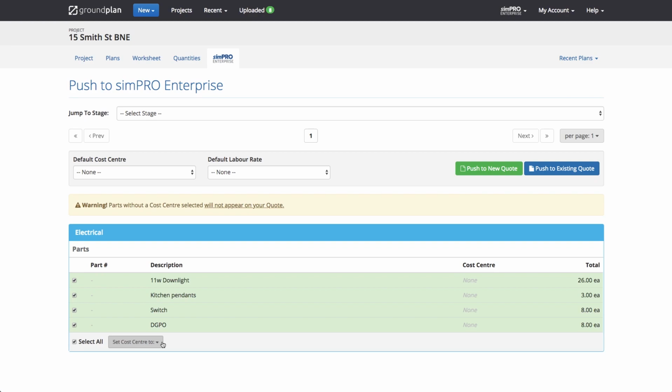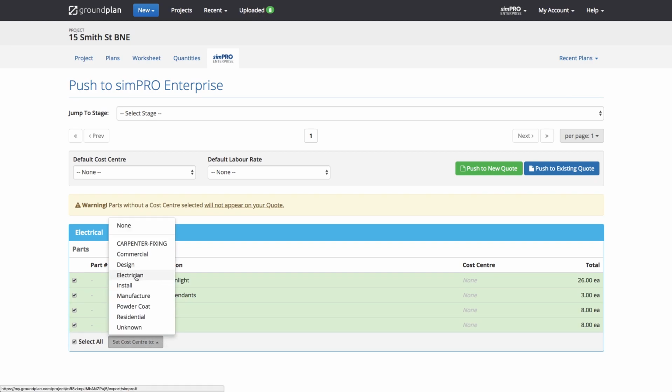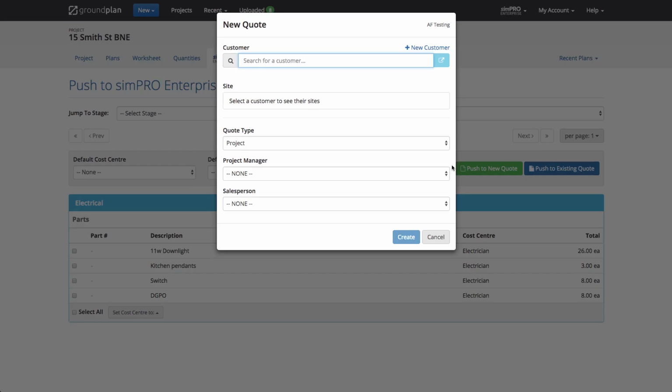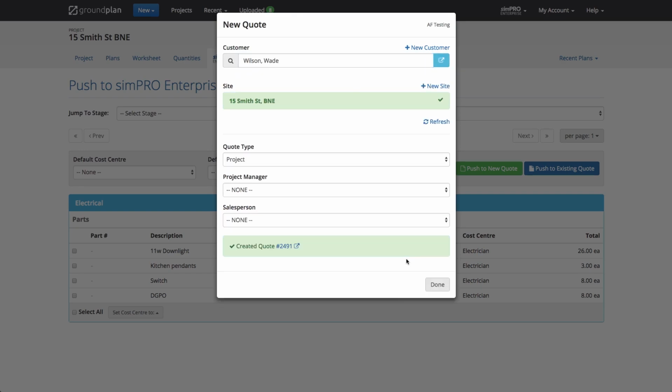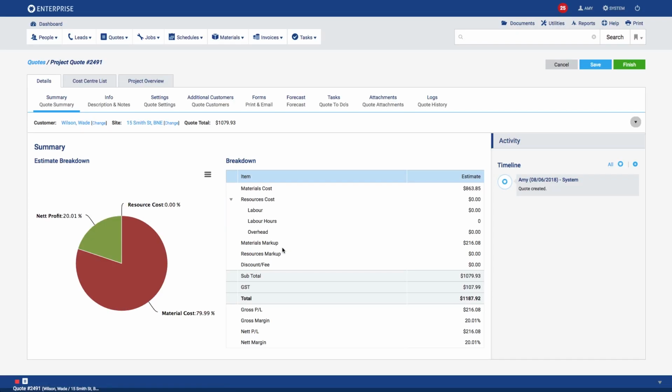Select the relevant cost center for each measurement. Then click the Push to New Quote icon. The quote has now been created in simPRO, and you can click the quote number to open it up.